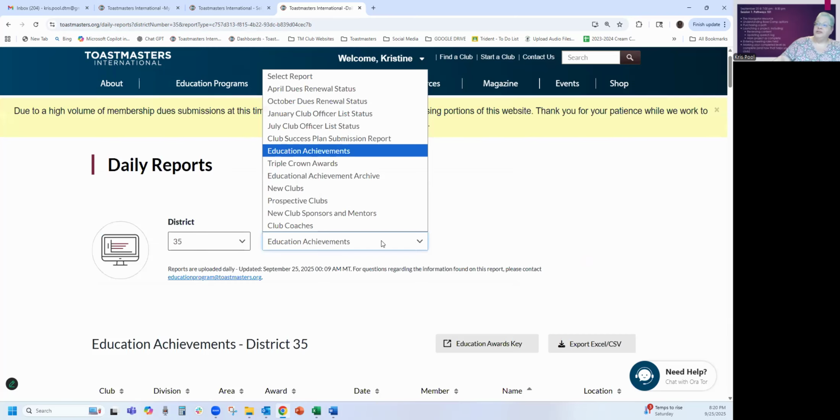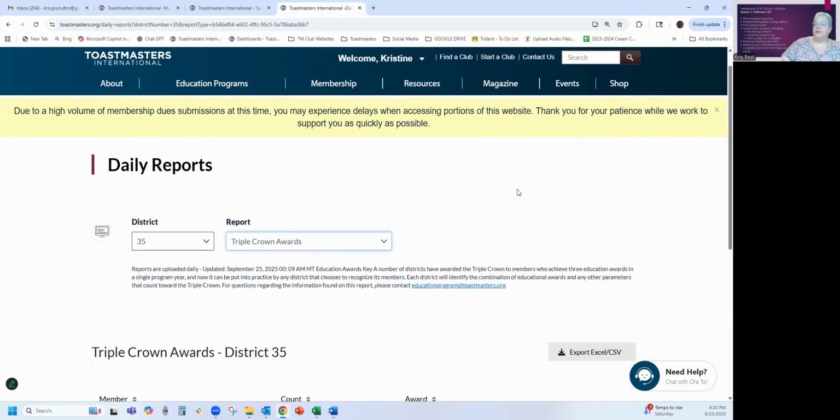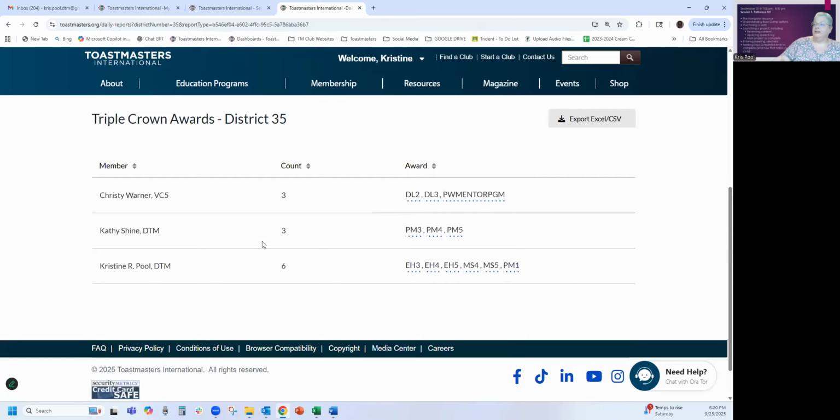Another report I like to look at is the Triple Crown Awards. So this year, I've already completed 6 education awards. Kathy and Christy have each completed 3. So come our spring conference, when we do the recognition, we get that extra recognition for completing a Triple Crown, which is the completion of 3 individual education awards.